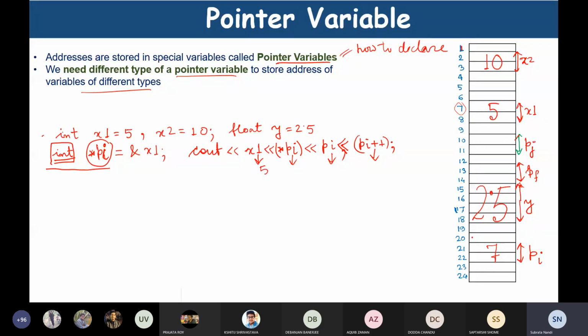If I know the address of the CR of your batch, if I know which room he stays in, and the HOD asks me, "Do you know the CR of this second year CSC?", I say, yeah, I know that. I can literally point my finger towards his room. Go that way and you will find his room, right? The same thing: if PI is storing the address of x1, it can literally point to the location.